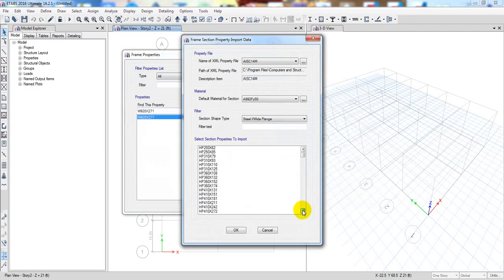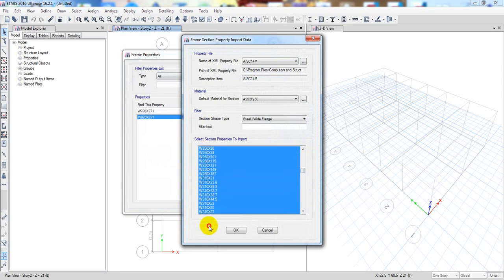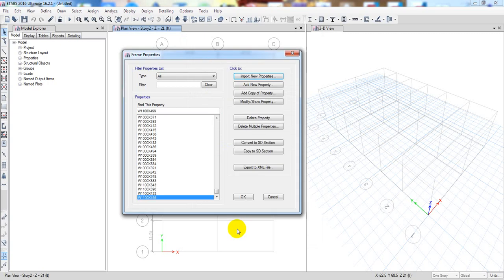And from here I'll go for W section, right? I'll just go for S1. Here's the W section. I'll go for W section here. So from W section, I'll consider all of the W sections. Okay, here I'm just going to take that, so it's okay. So here all of our W sections are available.